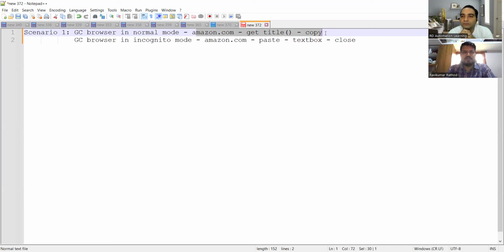First I'll launch the normal browser by using WebDriver driver equal to new ChromeDriver. I'll launch the Amazon URL, the first login URL. So this first step is launching a browser. The second step is launching this Amazon website by using driver.get(String URL). I'll put the Amazon website URL in the string.